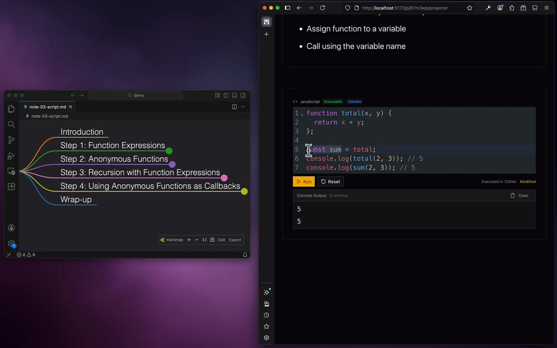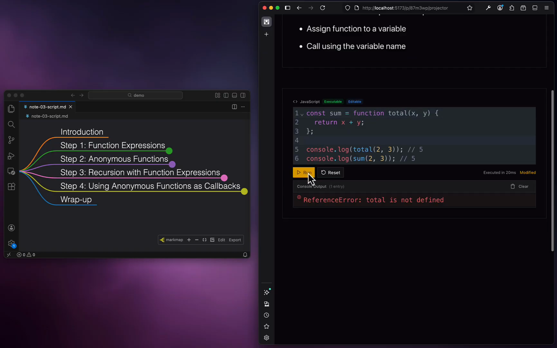Now, the example that I'm presenting right now is different in the sense that I'm not defining function total and then assigning it to sum. I'm using the function declaration and treating it like an expression, so it comes after the assignment operator. Now, if you run this code, you're going to see that it says total does not exist. So you can't use total anymore. Now you must use sum to call this function.